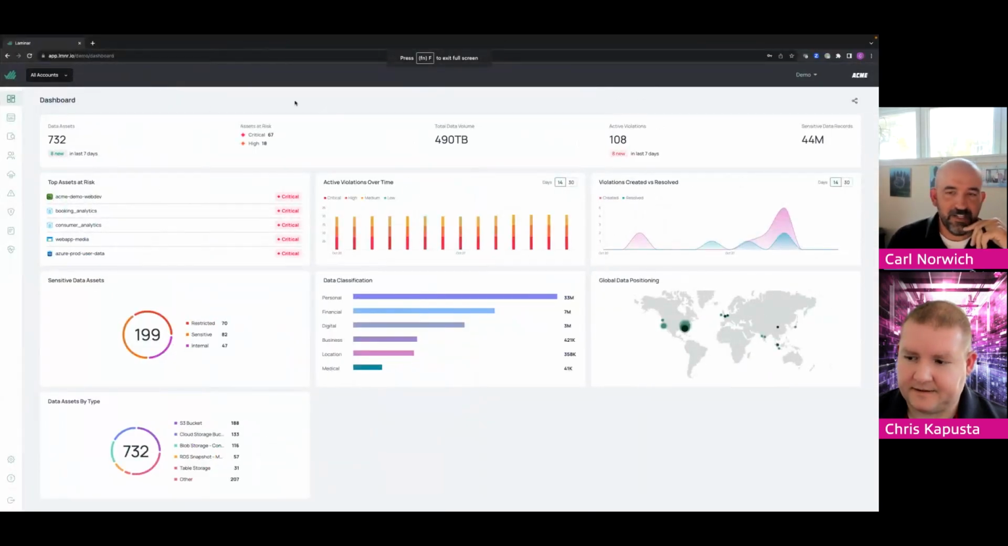All right, fantastic. I've already authenticated into our demo environment. This is the Rubrik Laminar platform. If you chose to do a POC or move forward with this solution, this is what you would see. At a high level on the dashboard, across the top you can see the macro view of everything we're looking at: the number of assets, things that are at risk, our total data volume, active violations, and sensitive data records. This is nice to know, I suppose, because you want to know all of these things.